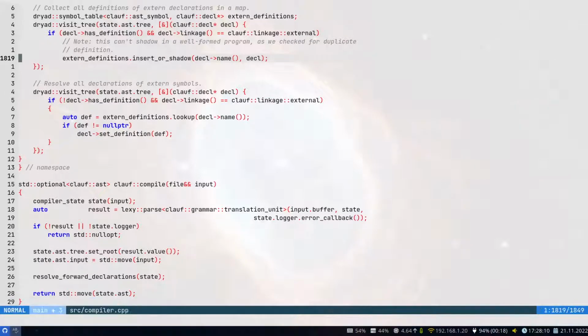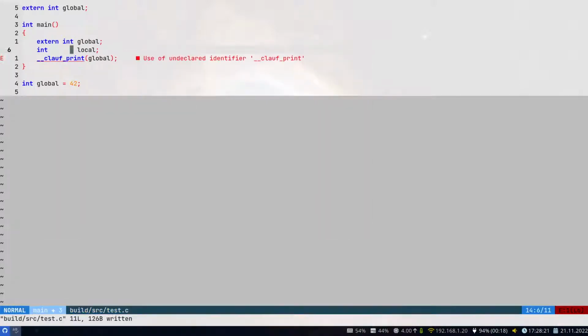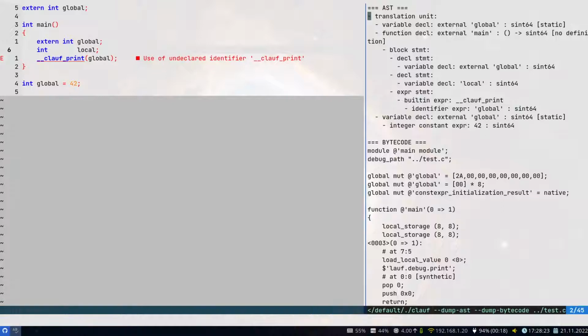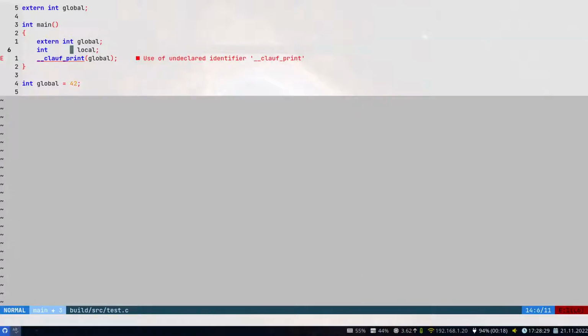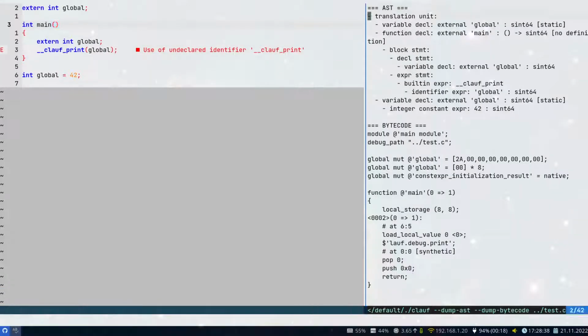Okay. Before we tackle codegen changes, there's one thing that's probably not going to work, and that is if we have a local. So, right. Oh, it works. This gets its own definition, obviously. Right. Okay. I was thinking that because this is never resolved, but because it doesn't have a linkage, it gets its own definition. Okay. Then we need to handle functions.